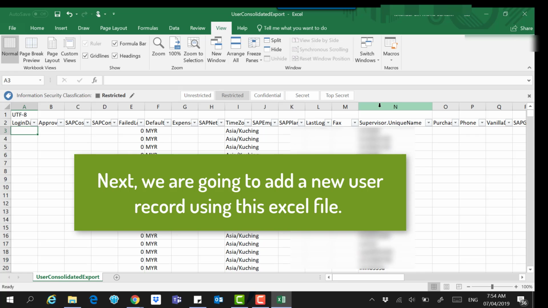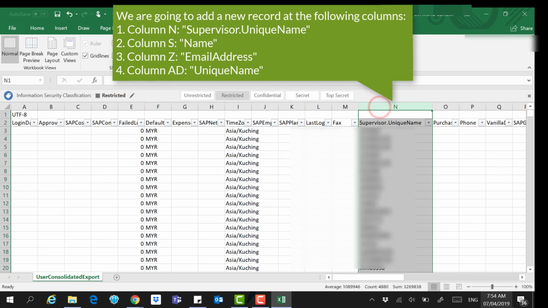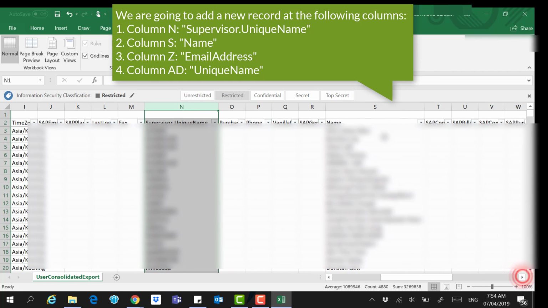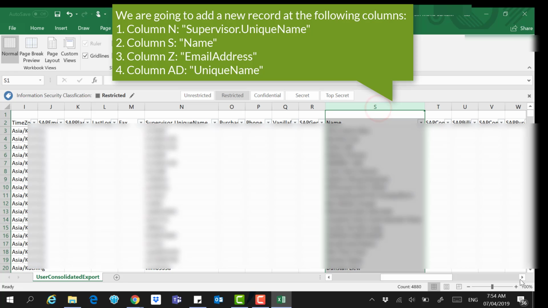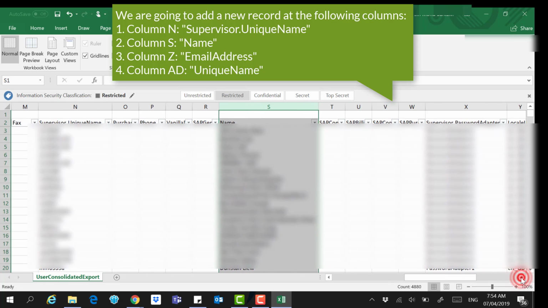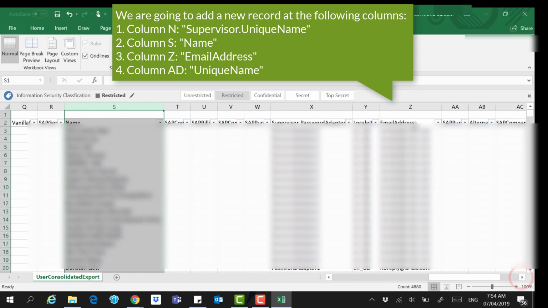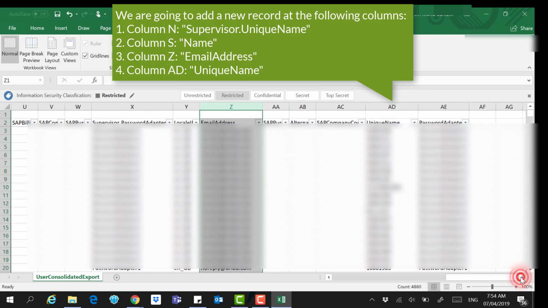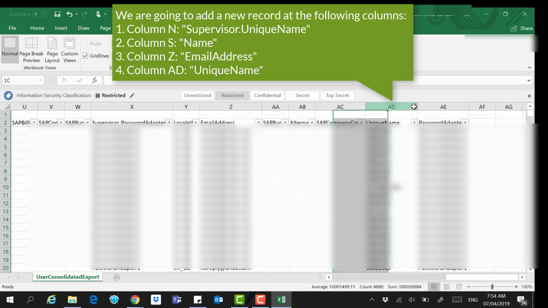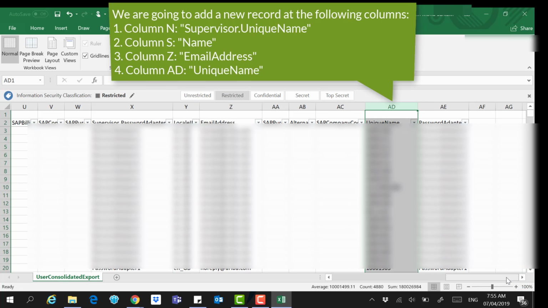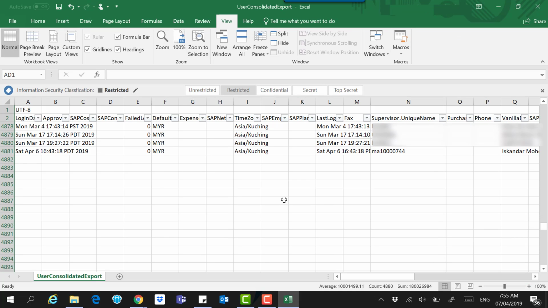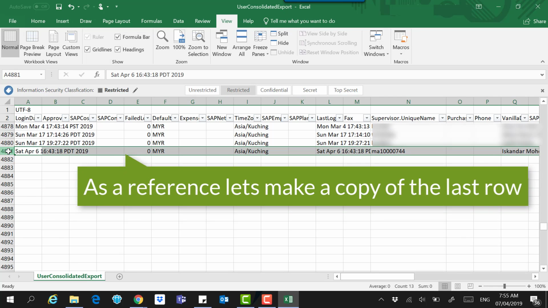We are going to add a new record at the following columns: supervisor unique name, the name, email address, and unique name. Let's scroll down to the bottom of the list and add a new record. Besides the 4 information that we need to key in, there's already a system generated information that needs to be keyed in.